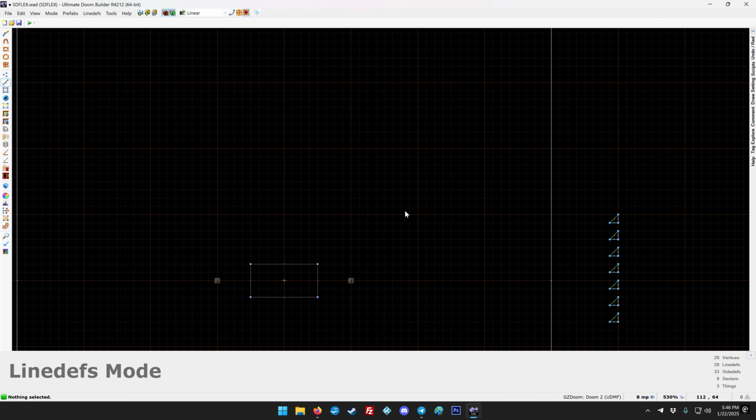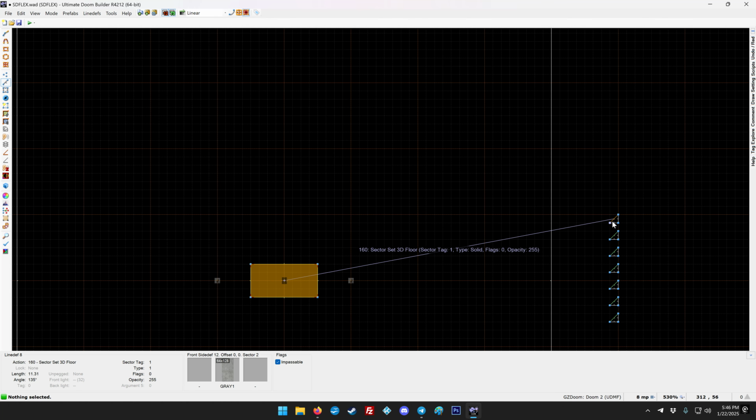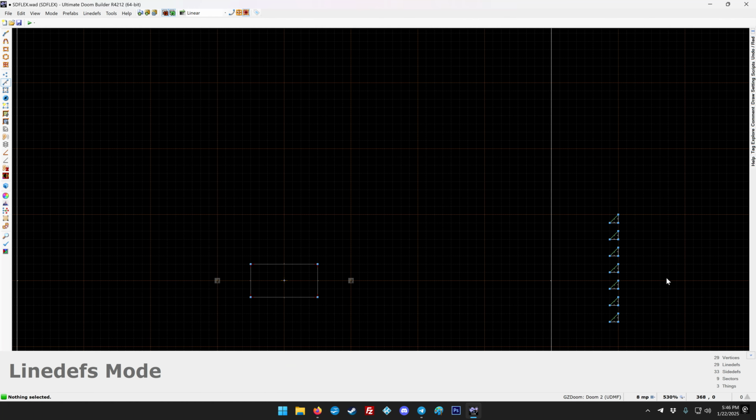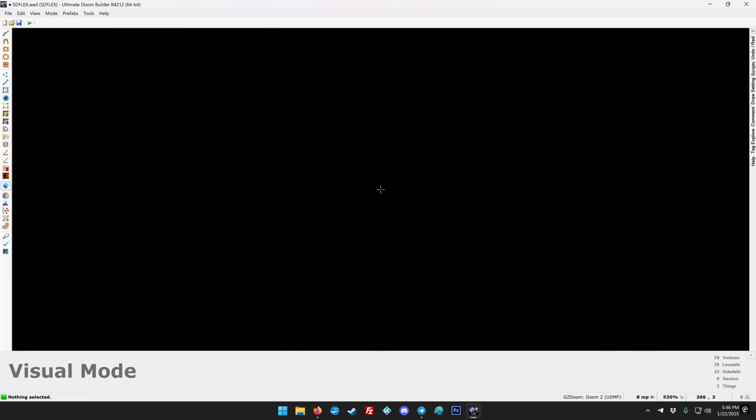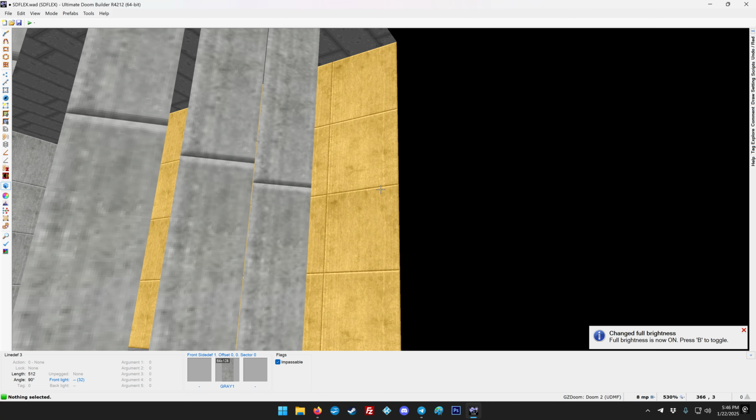All right. So if you go and hover over these lines now, each one of them will point to that same sector. All right, now we're going to go into visual mode again because I like to do my editing, and especially my height editing, in visual mode. Sometimes I'll use math, but it's just much easier for me to go into visual mode and do it this way.